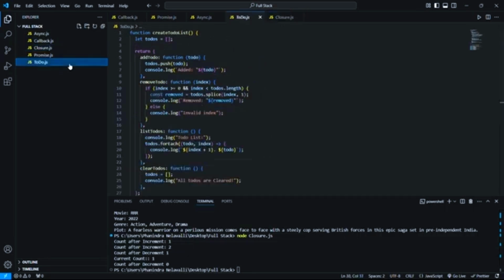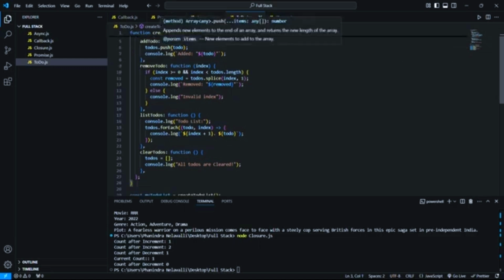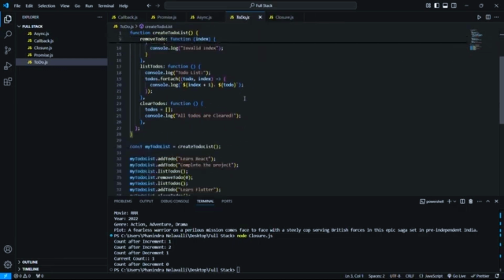Now implement the to-do list. Since the to-do list is implemented with the closure, it is similar to the previous example. In this to-do list we have a function createTodo. In this we have a local variable todos as a list, and we have multiple functions like addTodo, removeTodo, listTodos, clearTodos.